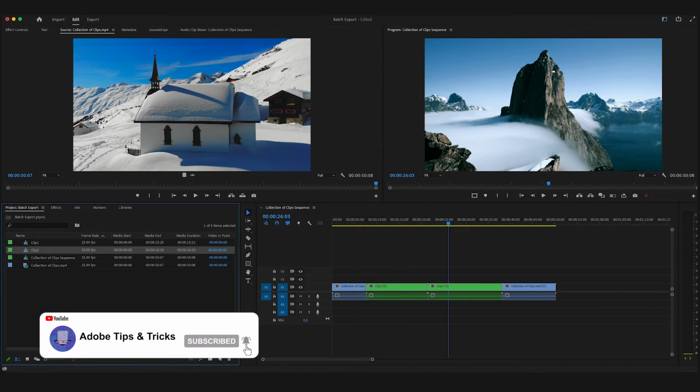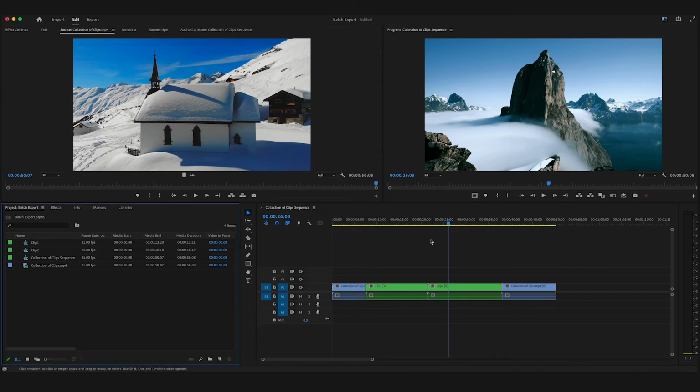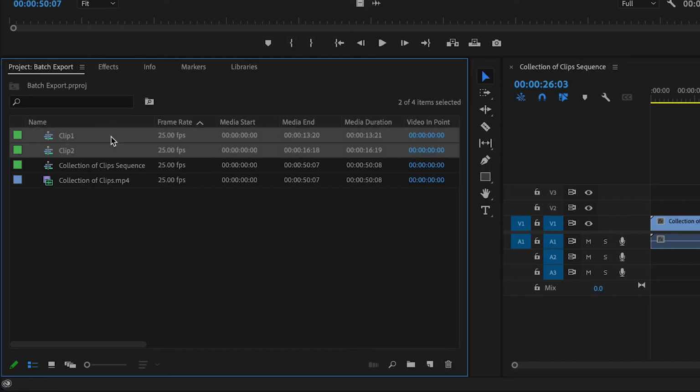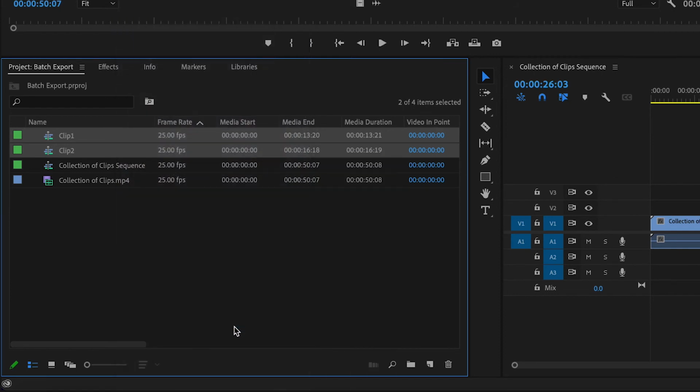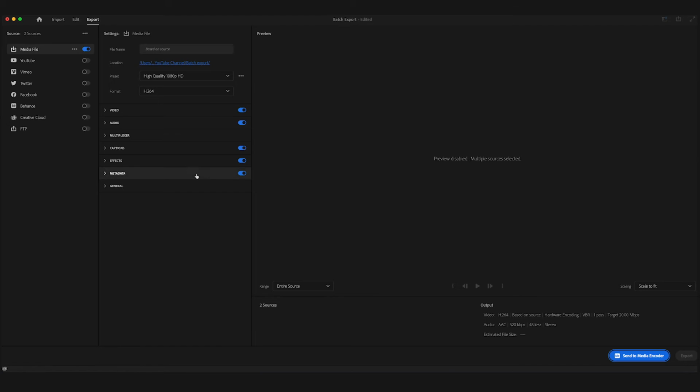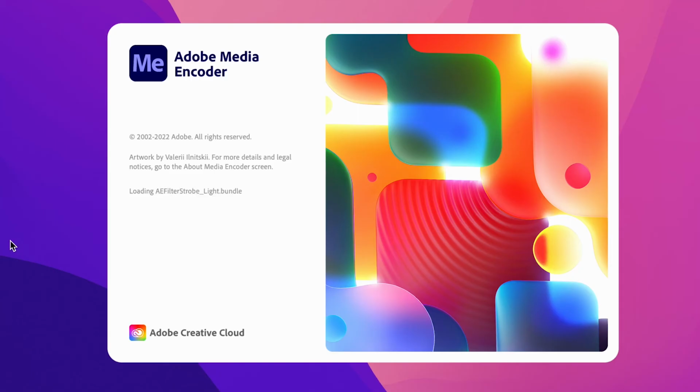After this, if you head over to your project panel, you will see the nested sequences that we have just created. If you highlight these, right click and head down to Export Media. You can choose whatever export settings you would like and then click Send to Media Encoder down here.